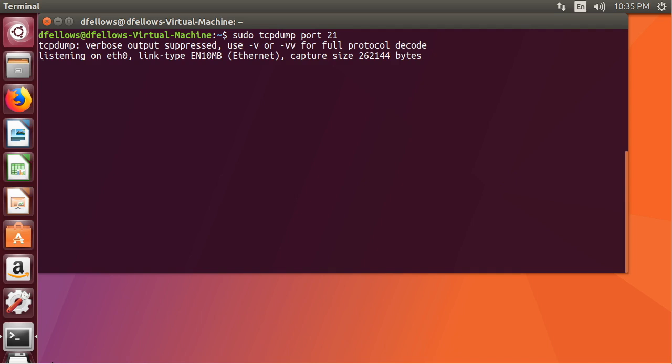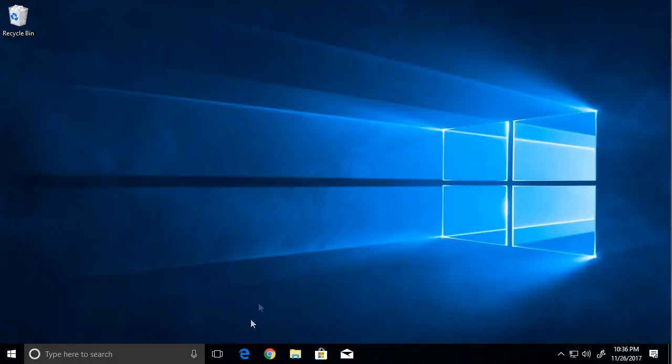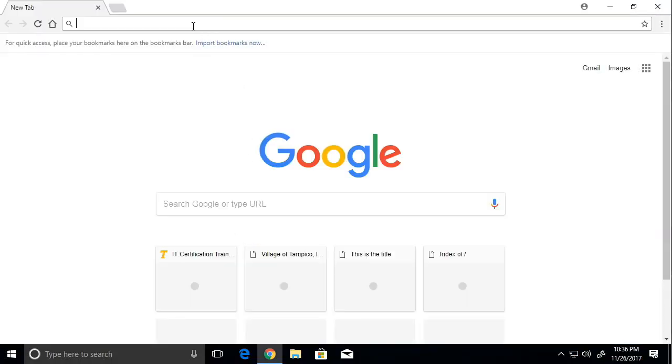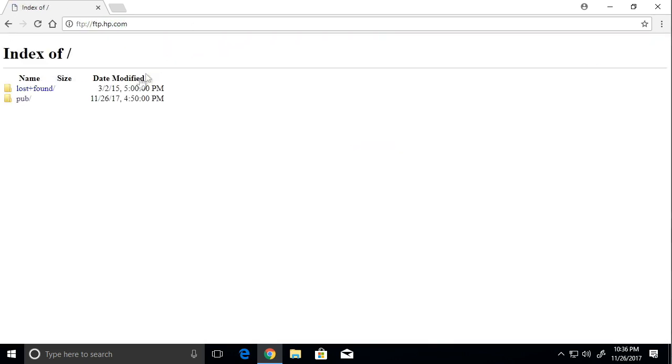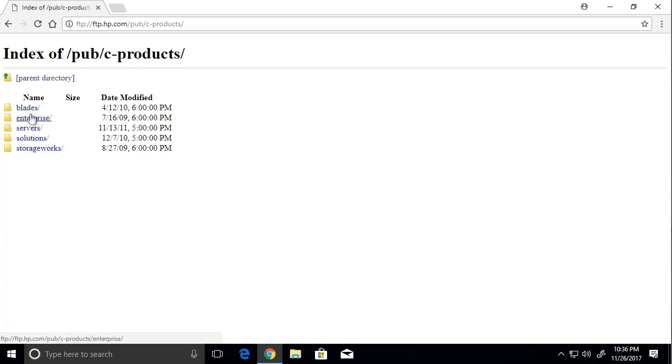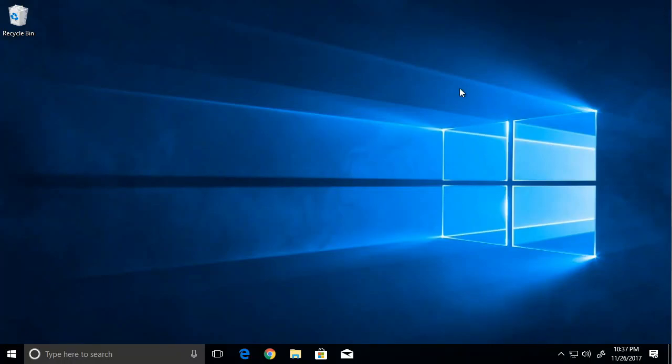Not much is going to happen until my Windows 10 machine uses FTP. So let's jump over to my Windows 10 system and create some FTP traffic. I'm on my Windows 10 system and I'm going to open a web browser and go to a common FTP site on the internet, which is ftp.hp.com. This is where you can get files such as printer drivers. I'll click around here just to generate traffic. That's good enough. I'll close this window. Now let's go back to our Linux system and see what's going on with tcpdump.